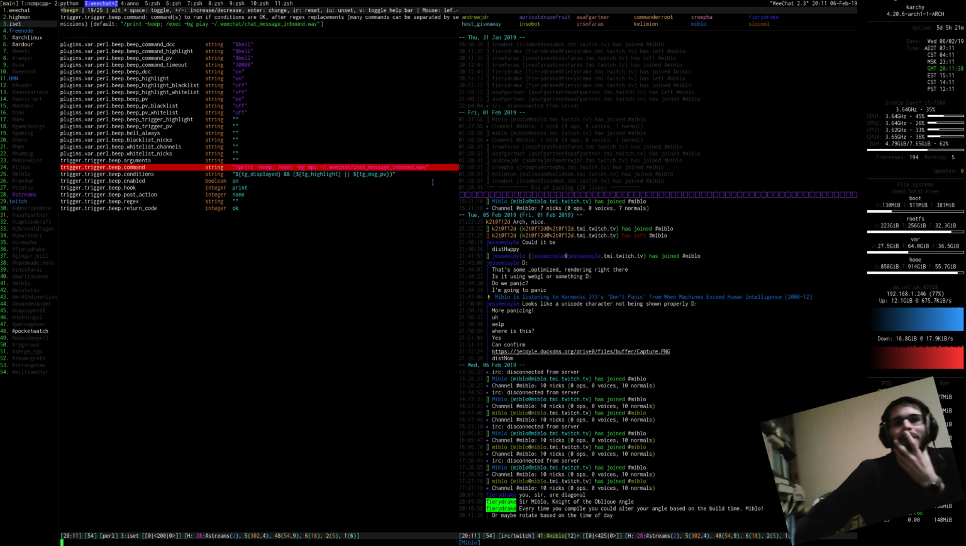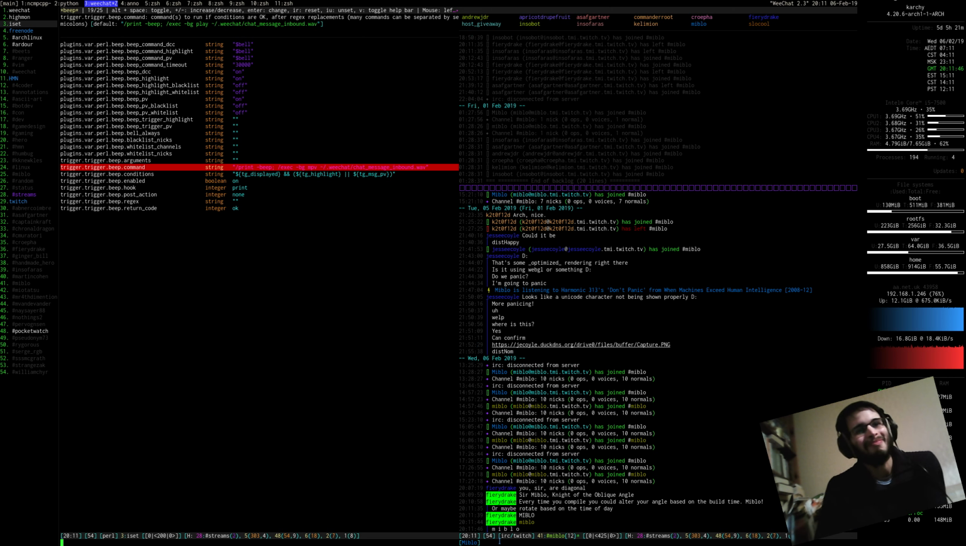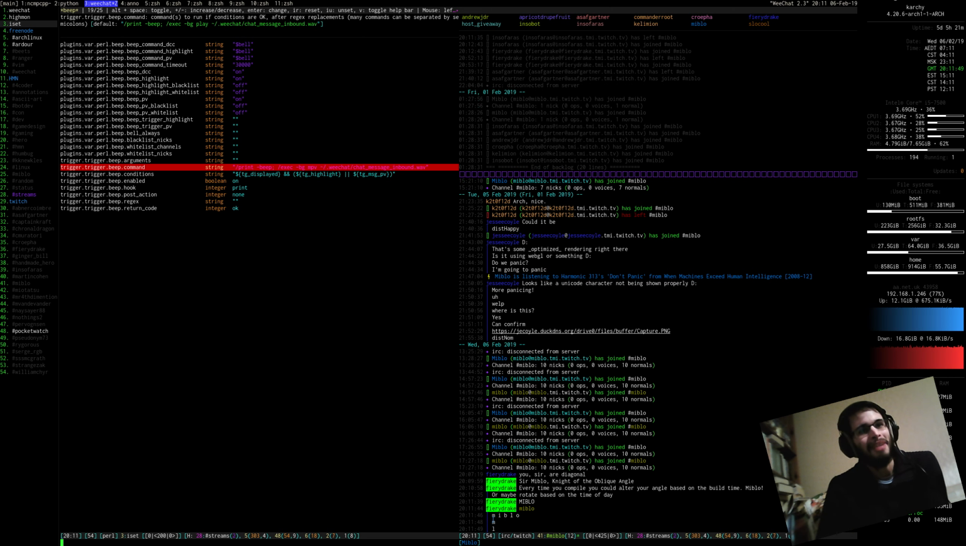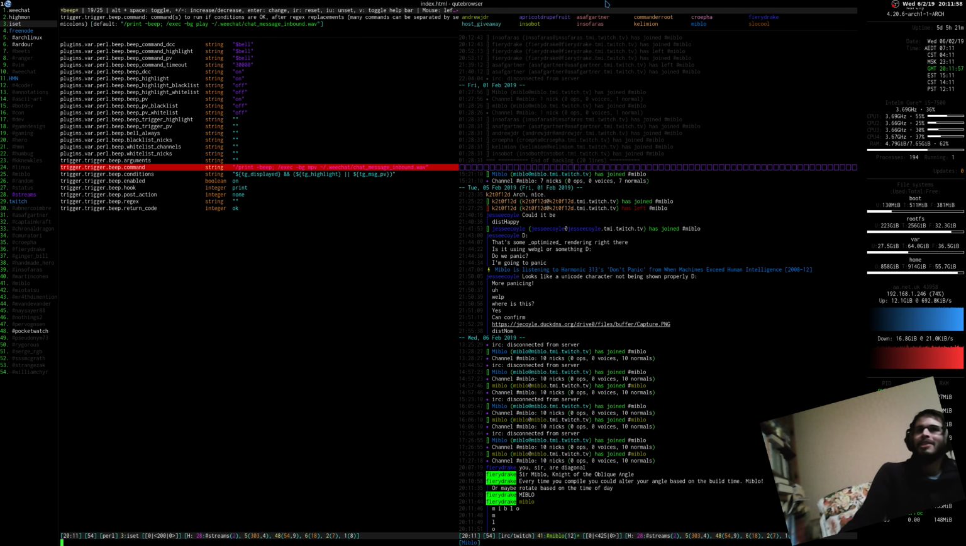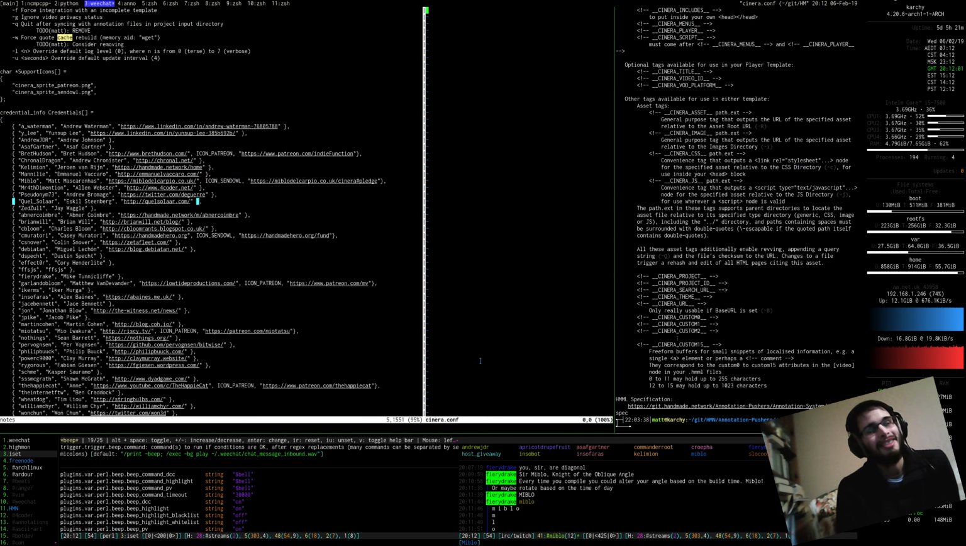Every time I compile, you could alter your angle based on the build time. Or maybe rotate based on the time of day. It'd be nice if that worked. It's possibly not possible to do at the moment, but maybe you could do it with the OBS plugin.